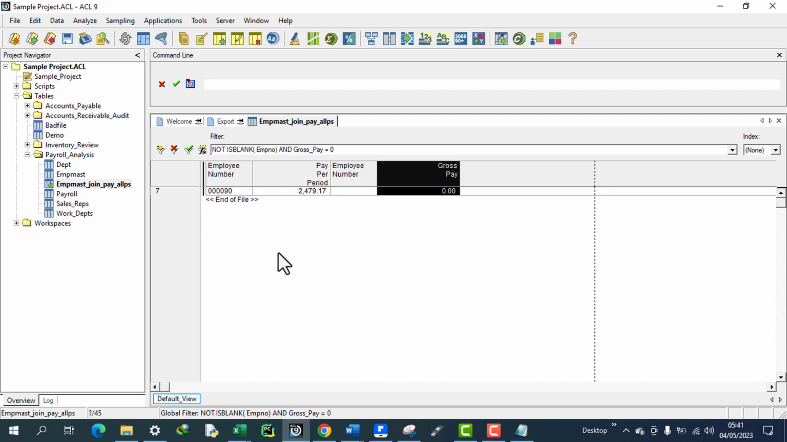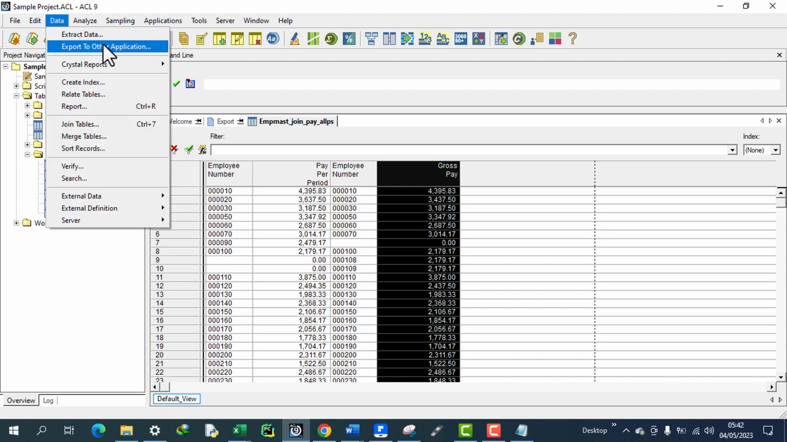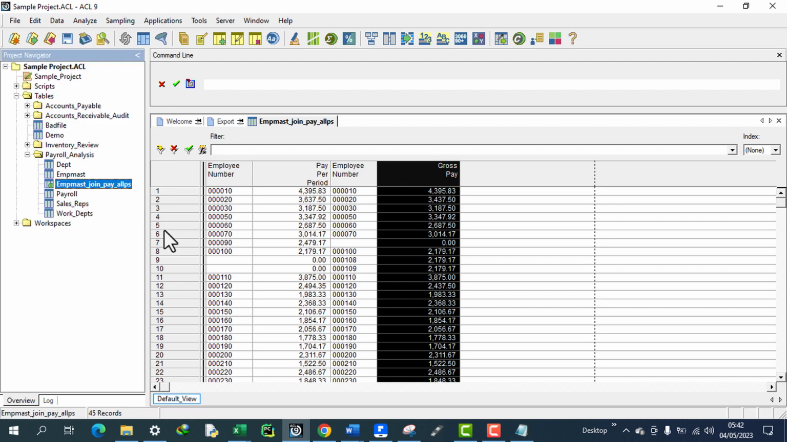The other one, which is the third one, is the payroll payments that are not accounted for by matching master table records. So again, I will remove this filter. If you want to save that, you can also go to data and export to other applications like we did the other time.